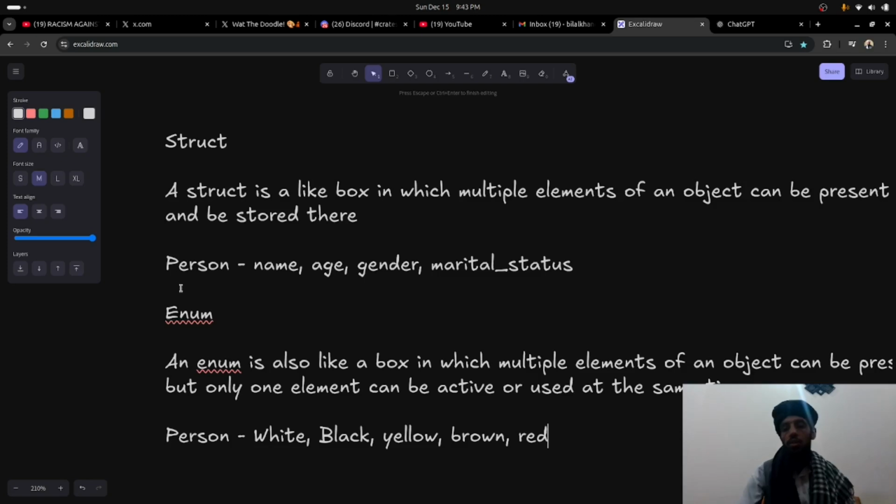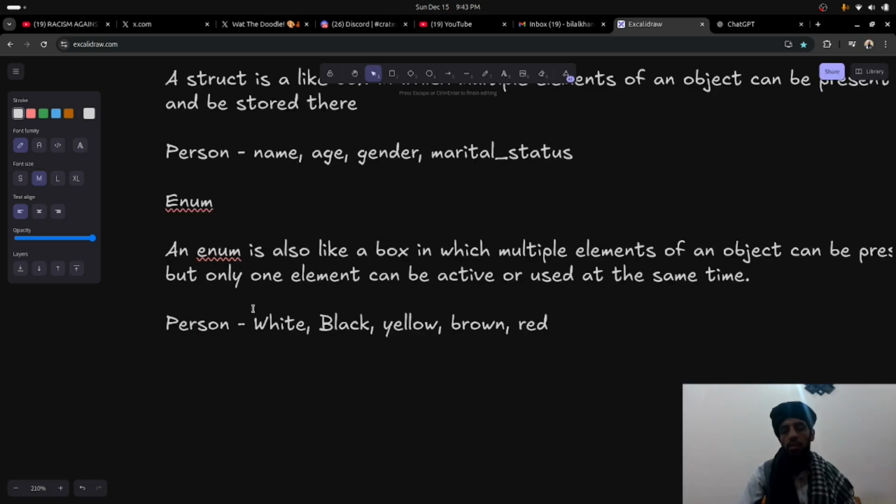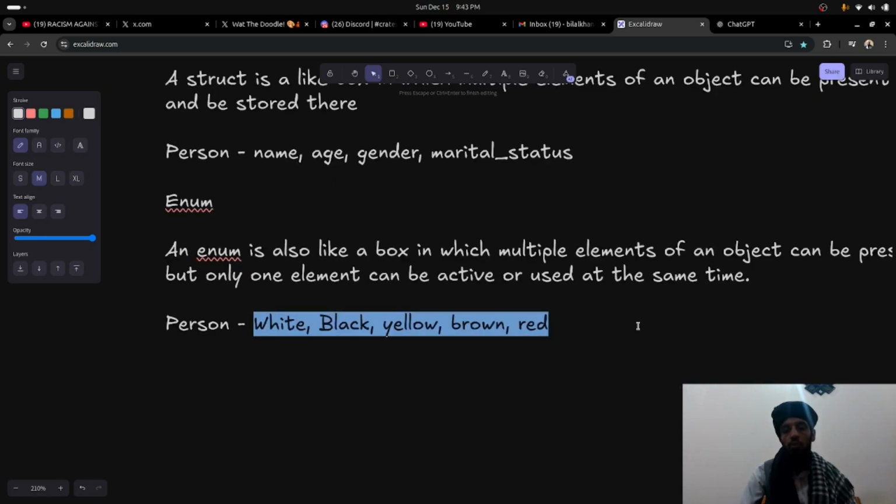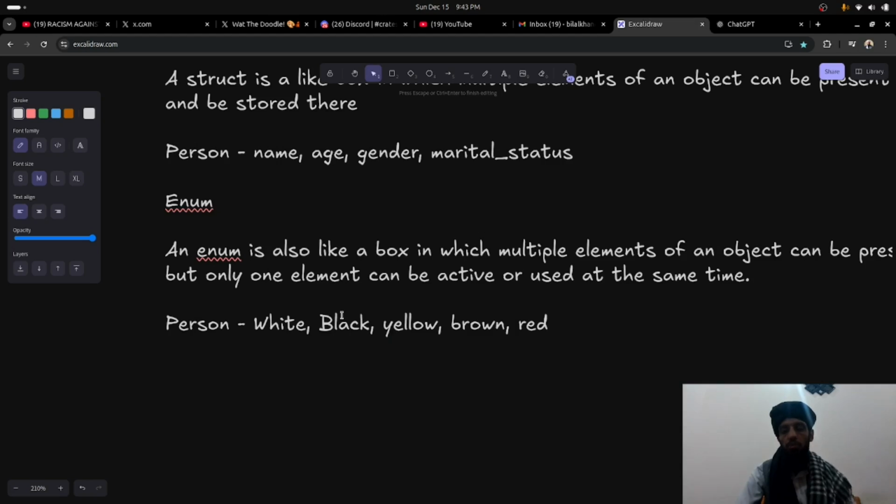There is no need for all these conditions to be fulfilled. Only one condition can be active, or only one color can be used at the same time. So if the person is present, then that person could have white color, or black color in his body, or yellow color, but only one color.